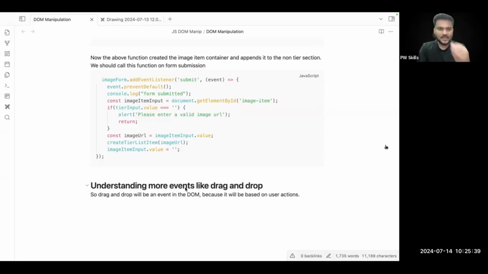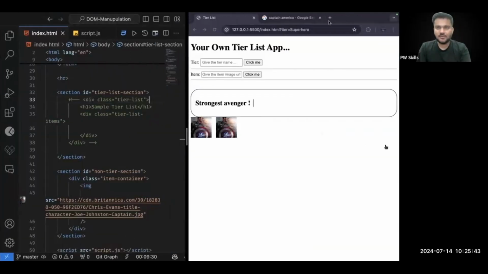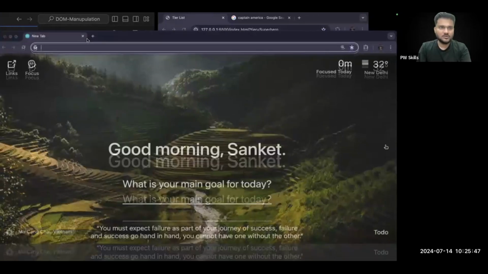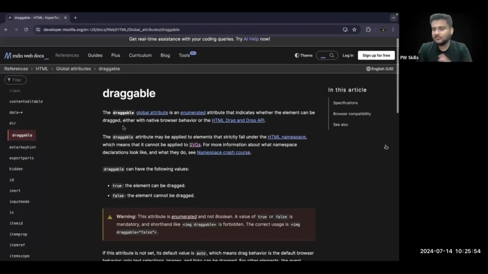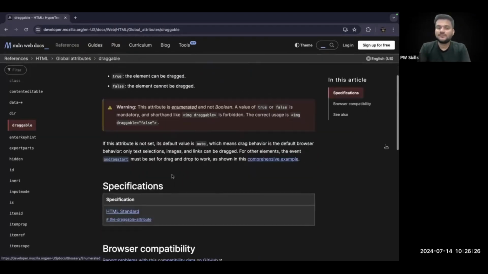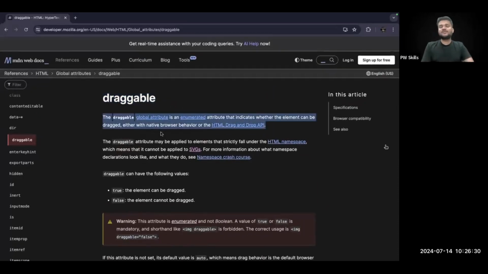Right? User actions. Now, in order to understand drag and drop, there is a very important HTML attribute that we have to talk about called draggable. You can see there is an HTML attribute that comes along with most HTML elements called draggable. Now, what is draggable? The draggable attribute is an enumerated attribute. Enumerated attribute means it will take a string value, an enum value, that indicates whether the element can be dragged or not. So if you want to make an element draggable, you have to use the draggable attribute. Because it will tell the browser whether the element is draggable or not.